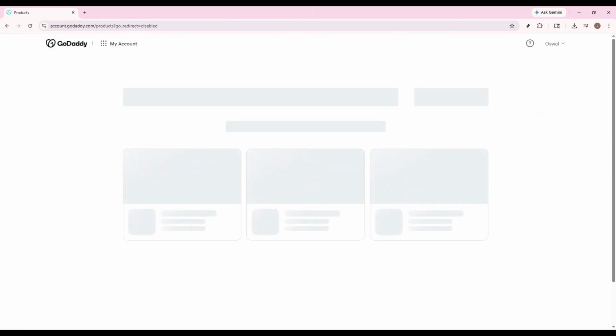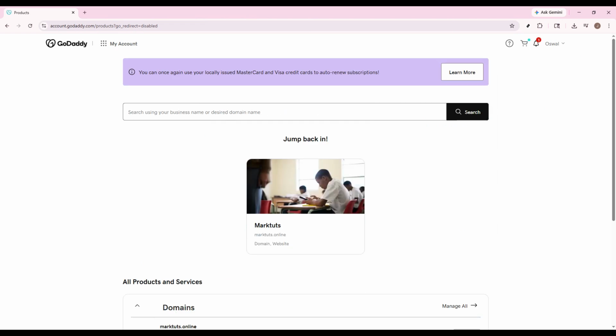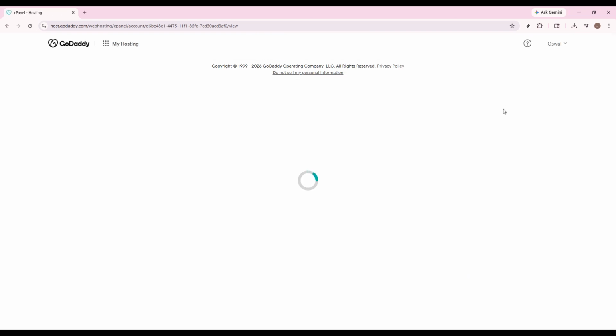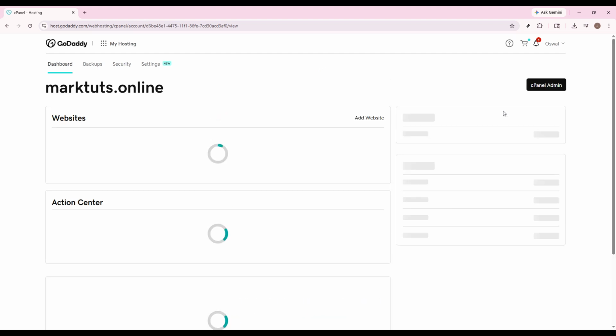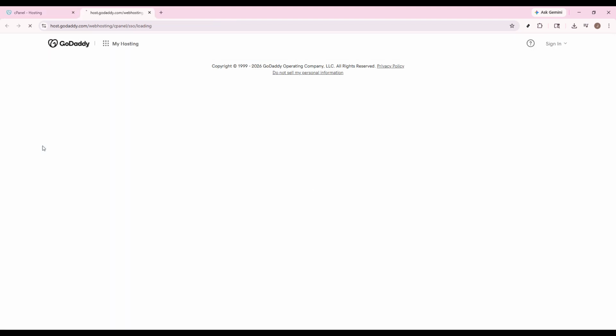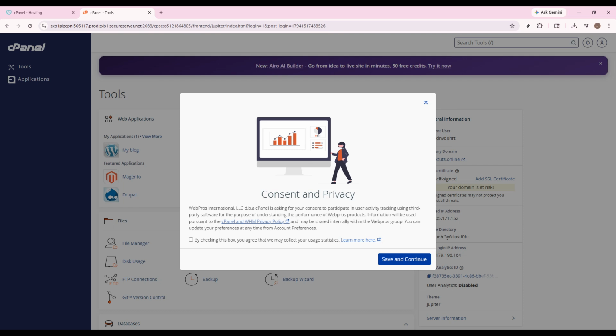Now scroll down to the Web Hosting section and click Manage. This takes you into the hosting controls for the site you want to secure. After that, you'll see the option for cPanel Admin. Click that to open your hosting control panel. cPanel is where most of the website security and server settings are managed, and this is where the free SSL setup begins. Inside cPanel, look for SSL/TLS Status.